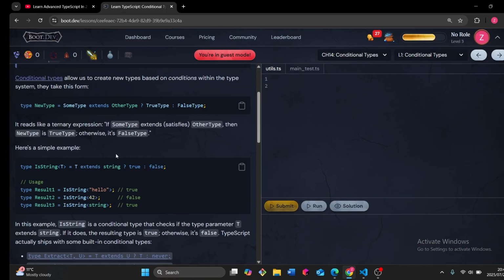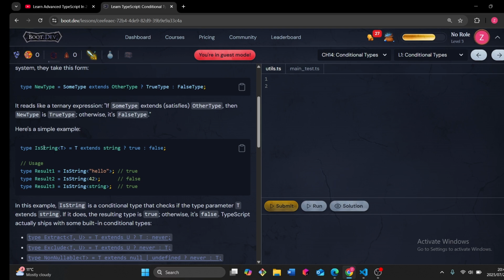Okay, so this is a simple example. A generic type T: if this type extends a string, return true. If it doesn't, return false. Usage: type result 1. This is a string, and it extends a string, meaning it's like a superset of string. It contains everything a string can contain. This one was false. This is obviously true, because it will be just a string.